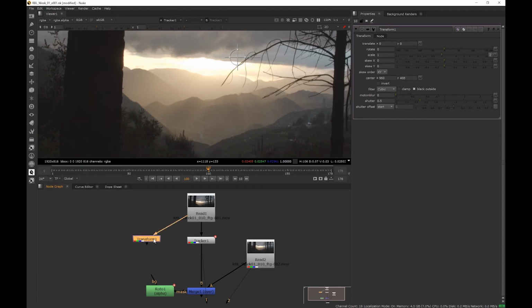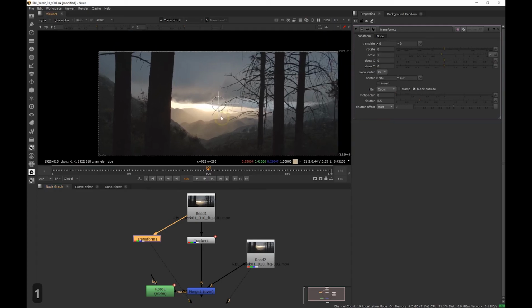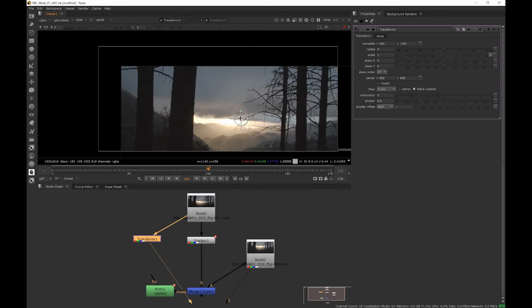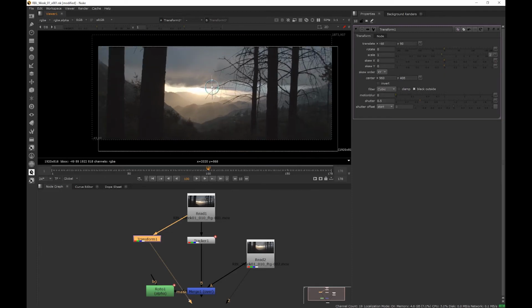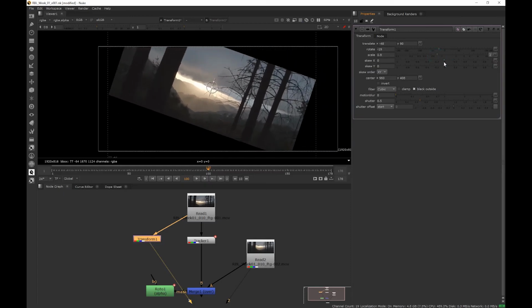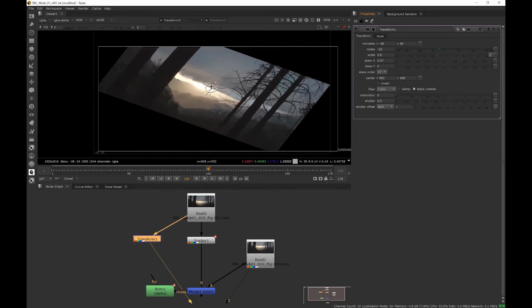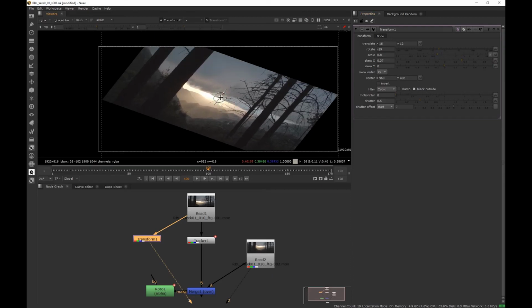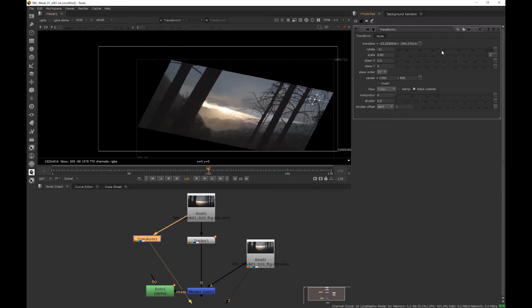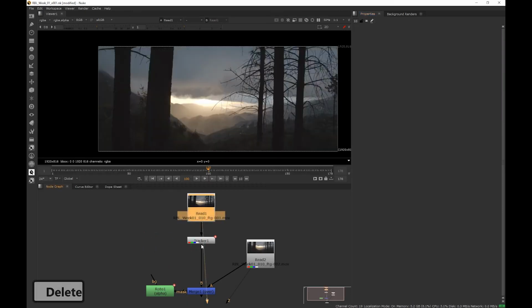So a transform is another very commonly used node. We can take a look at it quick. It has this little widget here, which allows us to move our footage. All of these are pretty self-explanatory. You can rotate, you can scale, you can skew, and this is all based around that anchor point. If you want to move the anchor point, you can hit Control and drag it around, and now everything will skew, scale, rotate based on that anchor point. So that's what a transform node does. I'm just going to delete that.